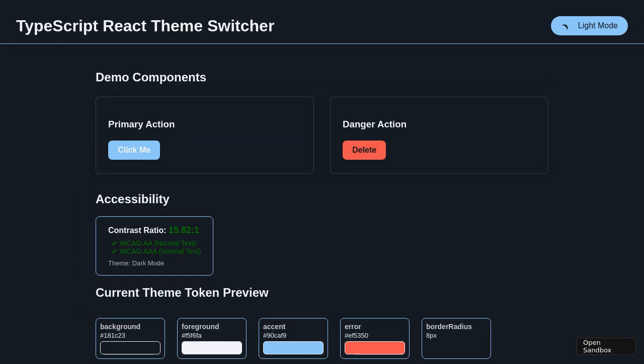Clicking the Click Me button provides visual feedback, confirming the button is interactive and responds as expected within the active theme. A secondary button labeled Delete, styled to indicate a destructive action, comes into view. This button is also focused, showing its own distinct focus style, then clicked, visually confirming its active state and theme-aware styling. The demonstration continues with a scroll to the accessibility section, where an accessibility checker is displayed.